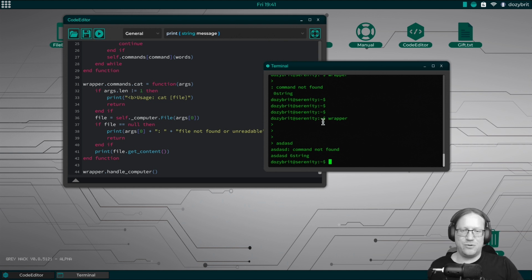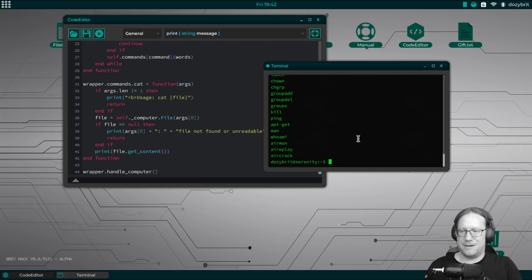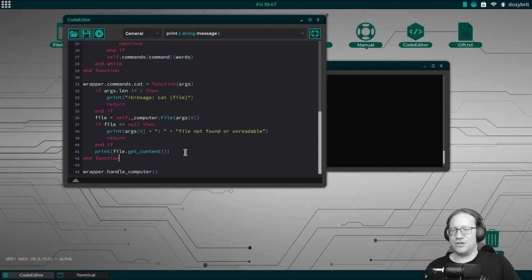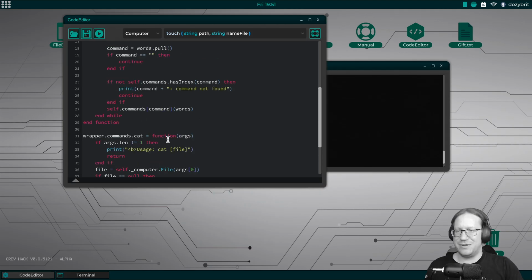Right. What next? What will be an easy one to do? Okay, let's look in the bin directory. What do we actually have that we might want to do? Touch would be an easy one because it literally exists on the computer object. Yeah, so let's do that one. We might end up writing some of these, like, I've got a feeling we're going to be doing a lot of these same kind of error checking.